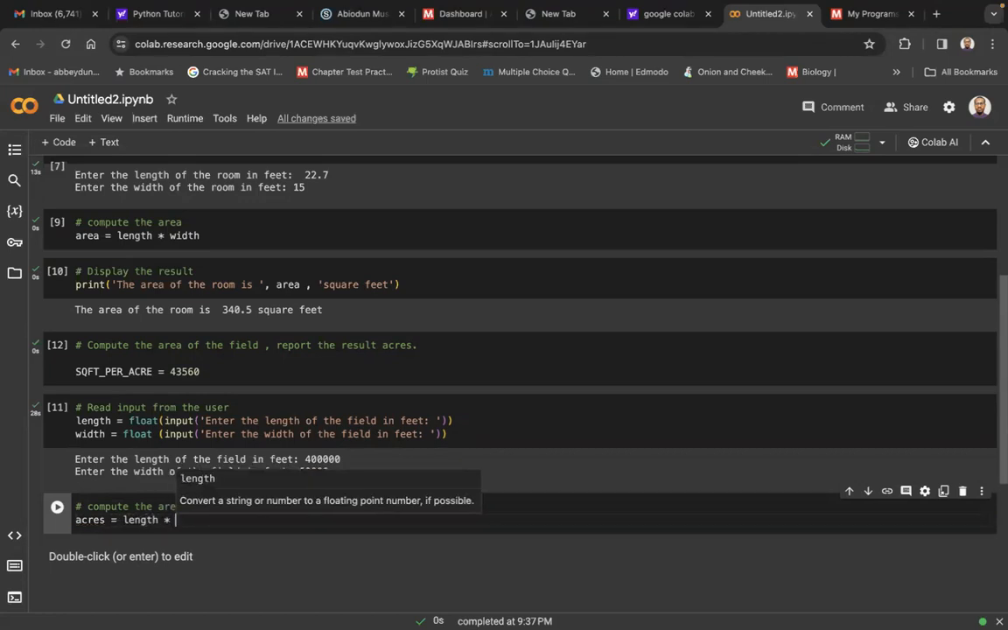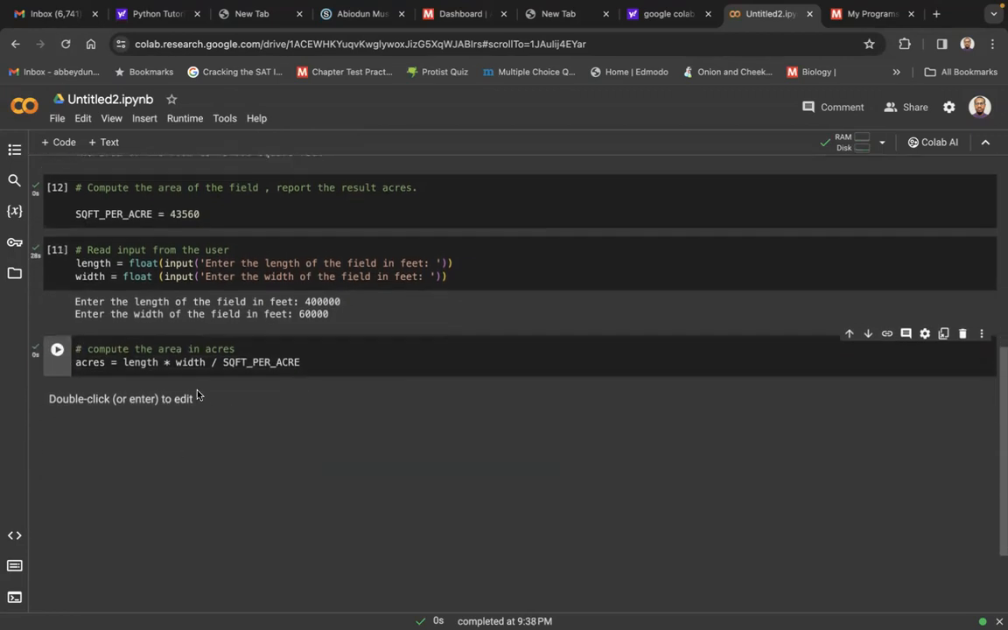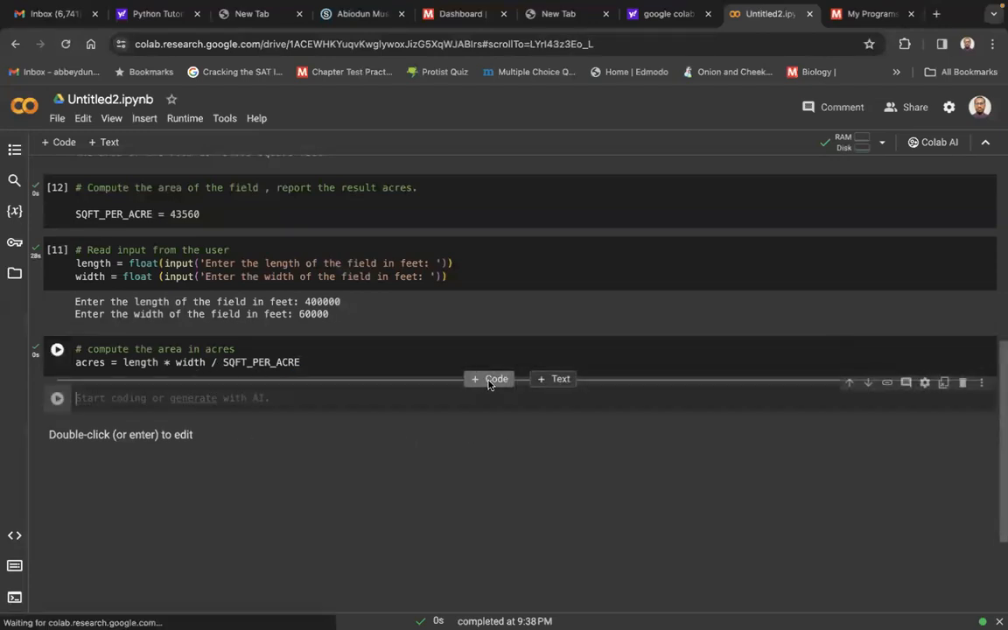Length times width, length times width divided by square feet per acre. You can see it's bringing it because it's already stored in the memory. So when you run this now, it's gonna give you a result. But because you did not print anything, you don't have anything displayed. But it's given a result already stored in the memory, which is given the formula.